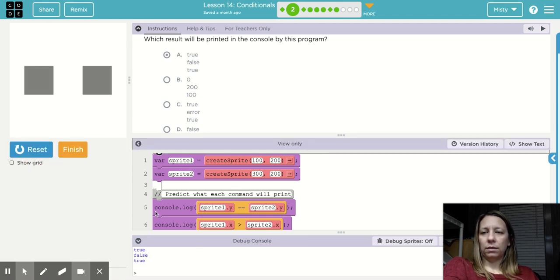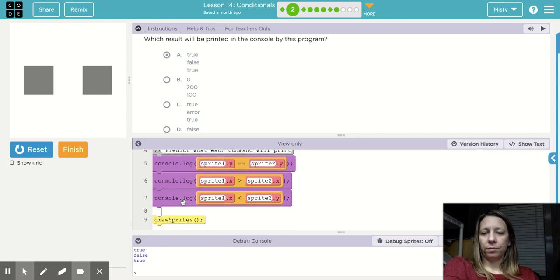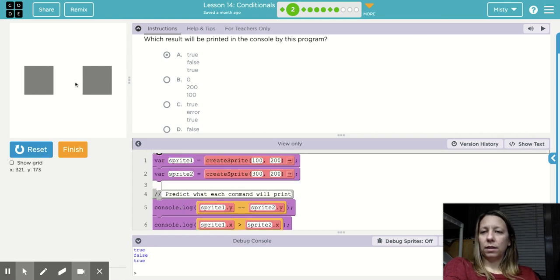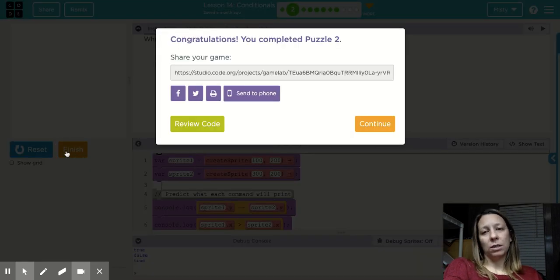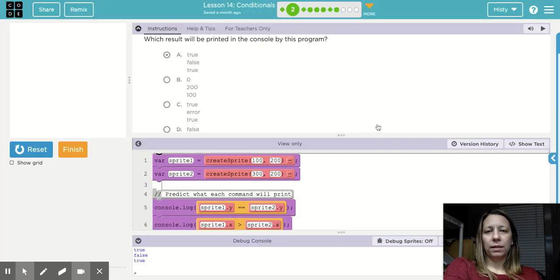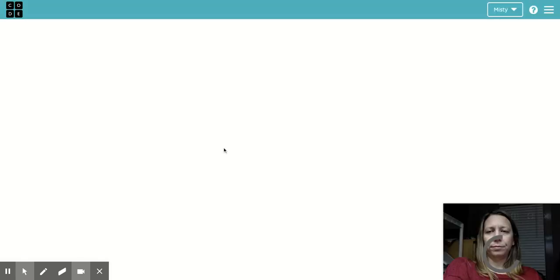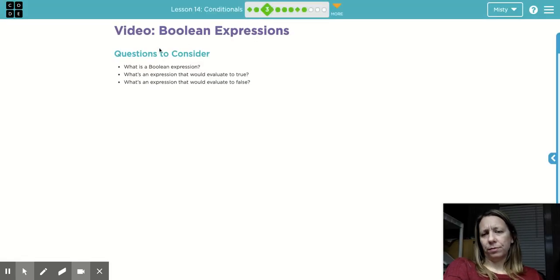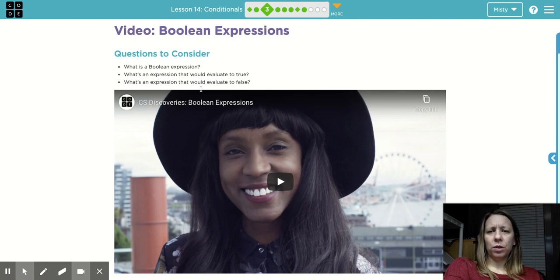We're going to run it. And it says true, false, true down here in the console. Okay, and it drew the sprites on the screen. And they're boring rectangles because they were never assigned an animation, or set animation. Okay. So that was weird, looking at things being true and false.